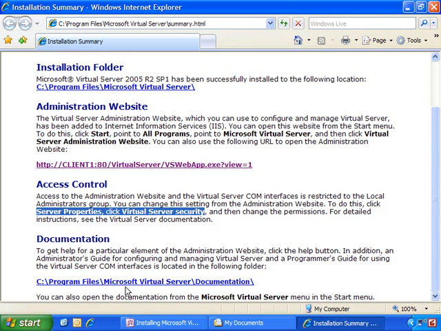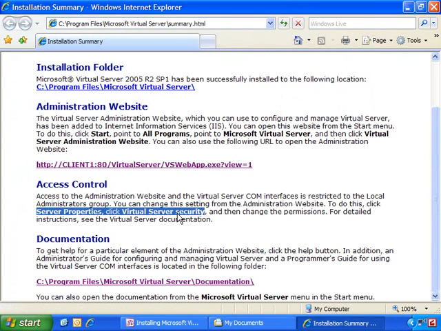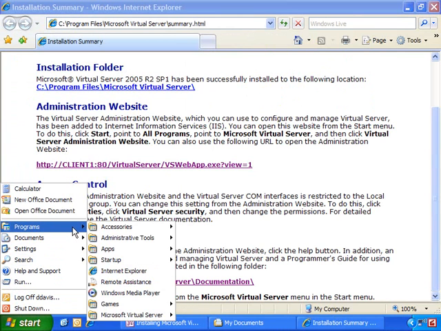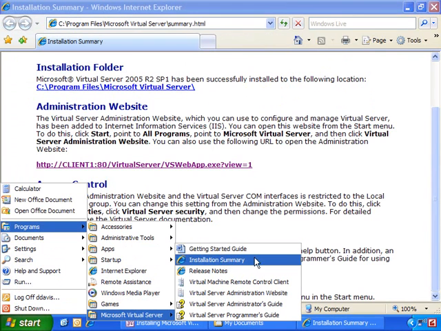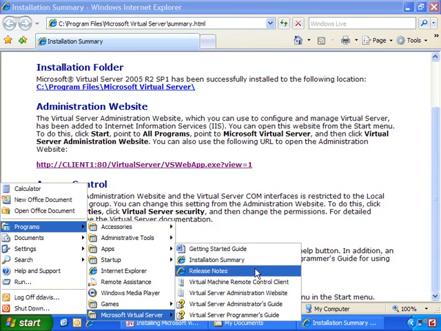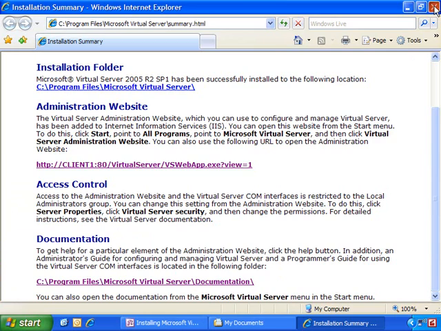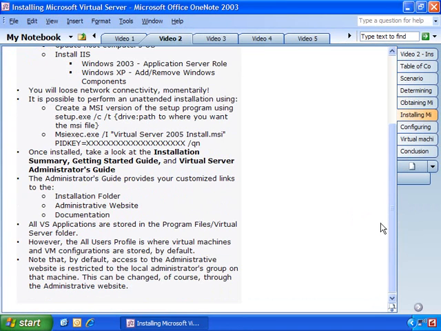And then here's the documentation. If I click on this, this takes me to the documentation folder. But really these documents here, I recommend you access those just by going to Start, Programs, Microsoft Virtual Server, and here they are right here: the Virtual Server Administrator's Guide, Programmer's Guide, Release Notes, Installation Summary, the Getting Started Guide. So really this is all your documentation, and it's much easier to get to right here instead of going to the folder on the hard drive. So for now, let's close that out. And let's go back to our slides here for just a second.